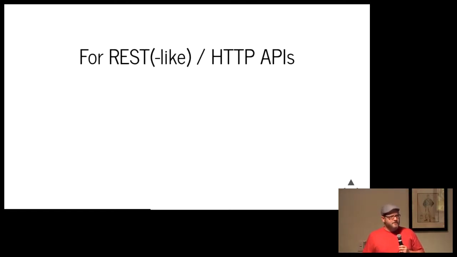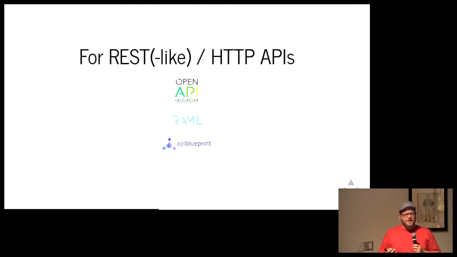Luckily, there have been some newer specification standards for RESTful or HTTP APIs that are REST-like. And there's three big ones. The one that you may have heard about, because there's kind of the most buzz, is Swagger. And it's in the process of being renamed the Open API. Open API Initiative is the organization, and Open API Specification is the language. There's one called RAML, RESTful API Modeling Language, and there's one called API Blueprint. So we're going to take a quick look at all three of these and see how they work.